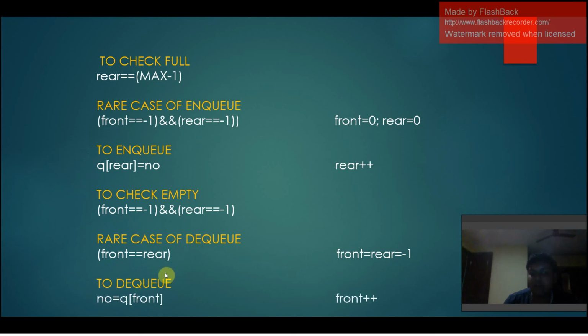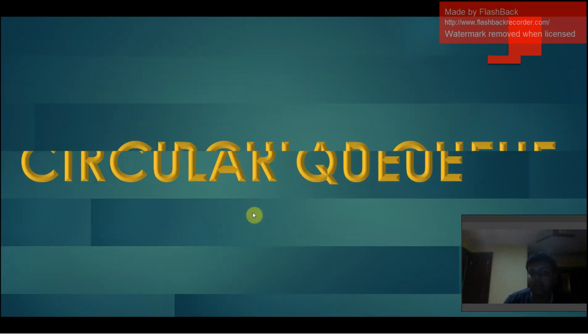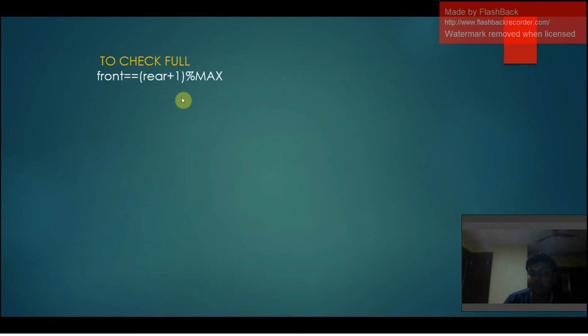Then for circular queues, the same logic I discussed in the previous case will come. Here only, for checking full, I'll be using the modulus operator. If front is there, it will help me go to the last part of it. Here front and rear are used to check the size. The rear case of enqueue, the same thing comes, then to enqueue, the same logic.